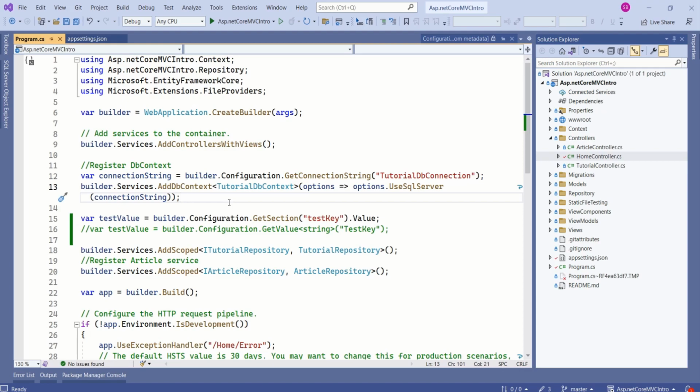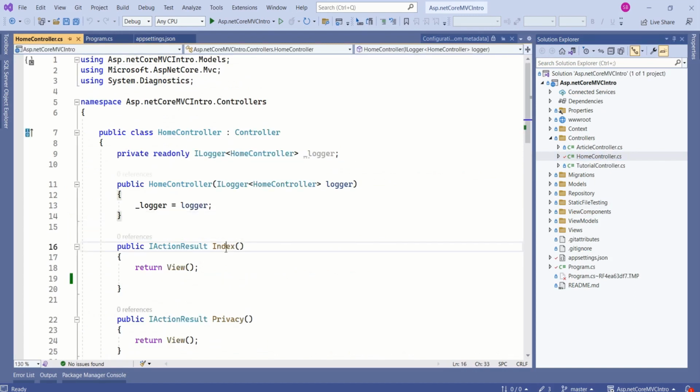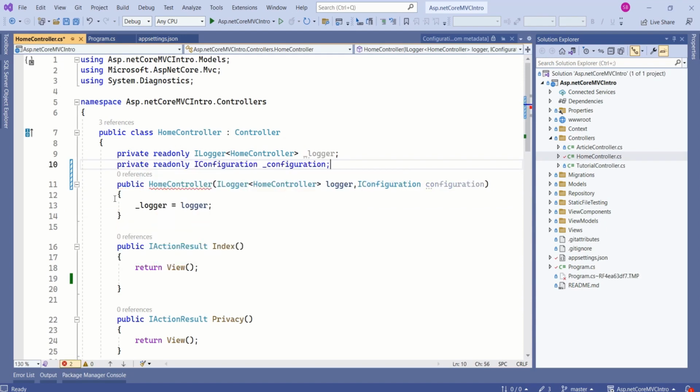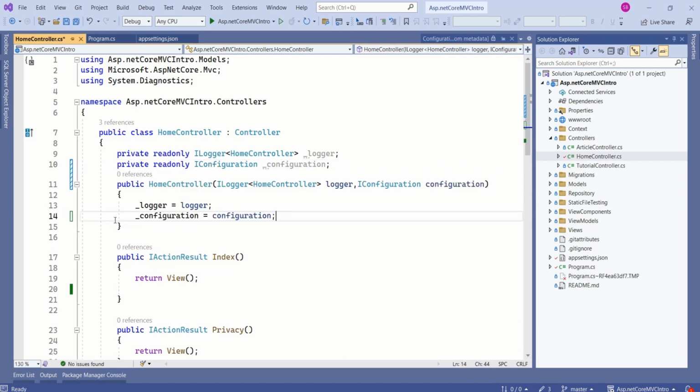If you want to access configuration values from controller, then how to do that? I will open home controller. Here we have index action method. Here we have constructor. And if you notice, we are injecting logging service here. Same way, we can make use of dependency injection and we can inject configuration manager. I will inject IConfiguration and I will write configuration. The same way I will declare private variable, it is going to be read-only, and it is of the type IConfiguration. Now here I'm assigning this configuration to this private field. Now we can access configuration values using this field.